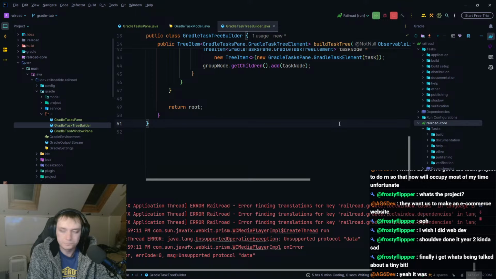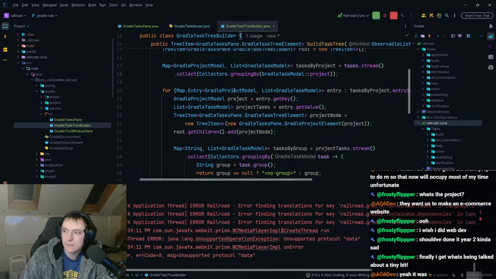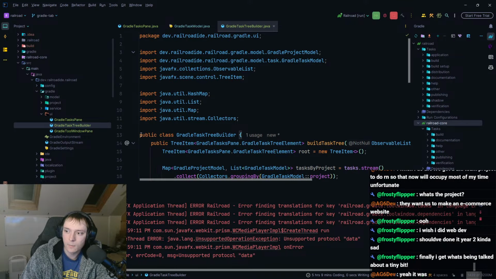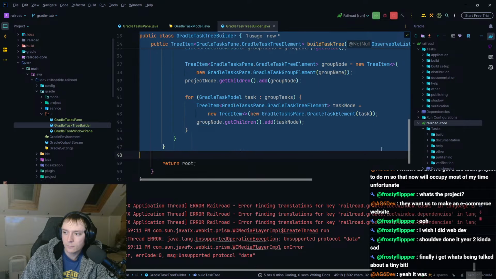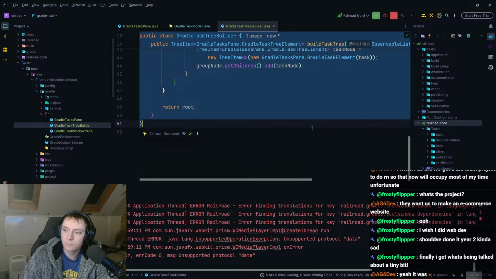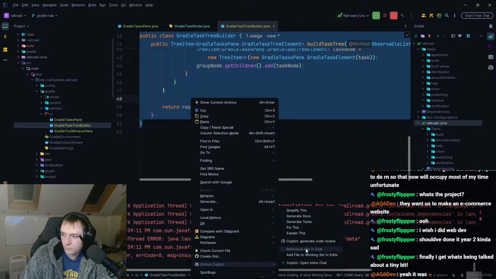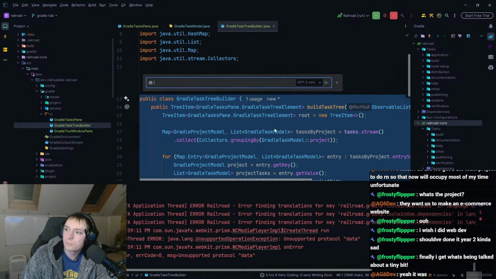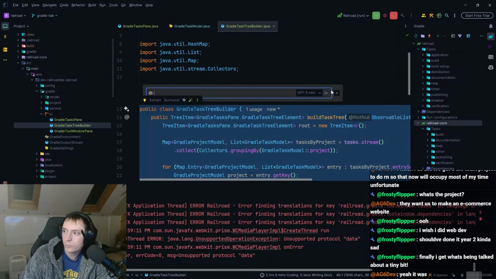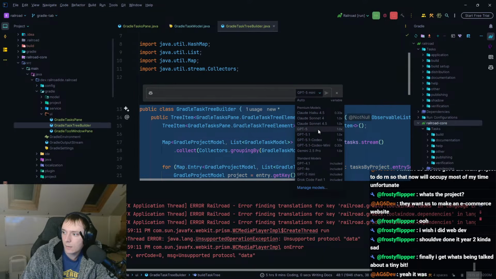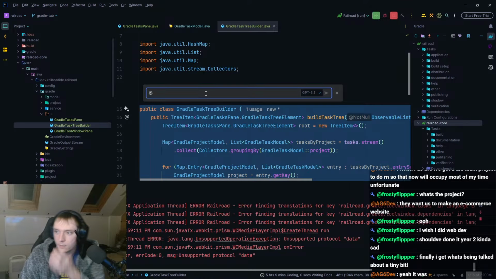That can go. Which makes this kind of silly being in its own class, but I think having sub-projects is gonna make this more complicated. I'm gonna cheat anyways, and I'm gonna see if Copilot knows what to do. Can I use 5.1? Yes, I can. Lovely.